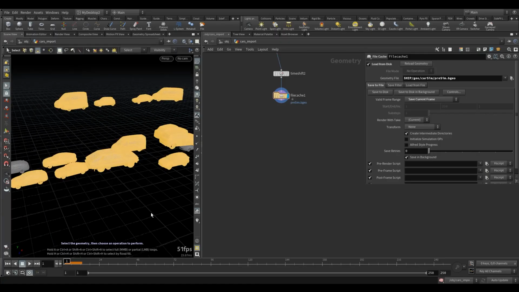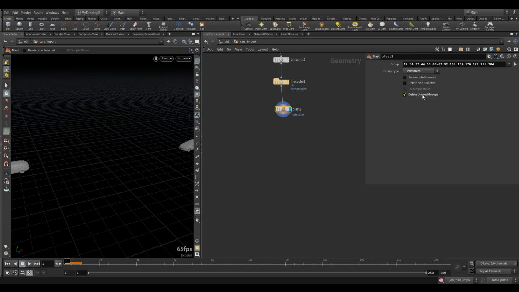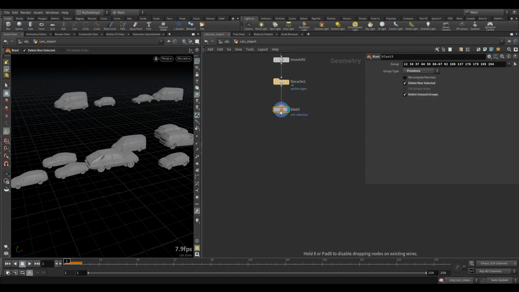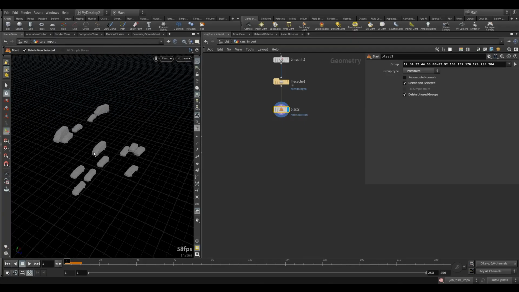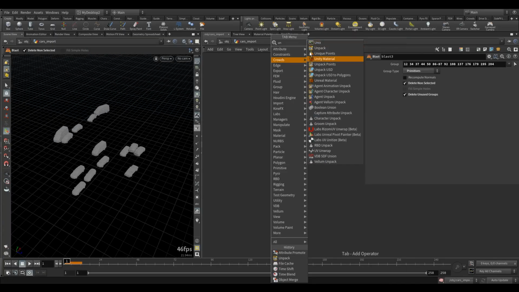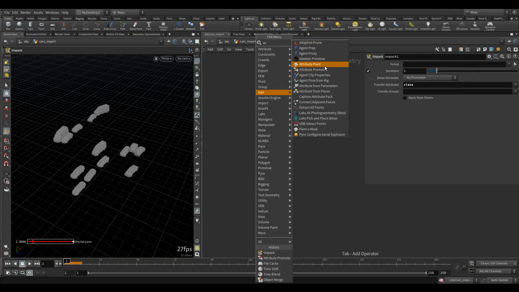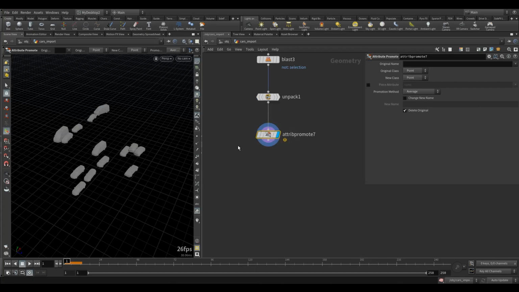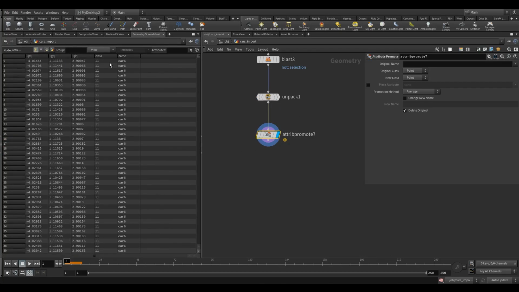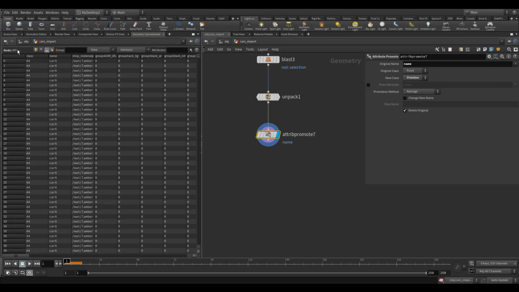So I'm going to just grab a load of these, delete non-selected, and make a selection of a few just so that it runs a bit quicker. I'm going to unpack these, okay, and transfer the class over. I want to keep that class attribute. I'm also going to need to promote that name attribute over. Here we've got the name, I think, on the points there. So from points to primitive, and the name attribute.